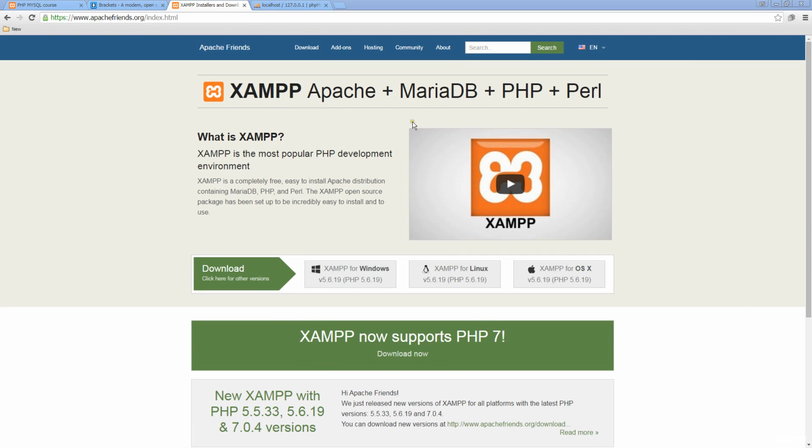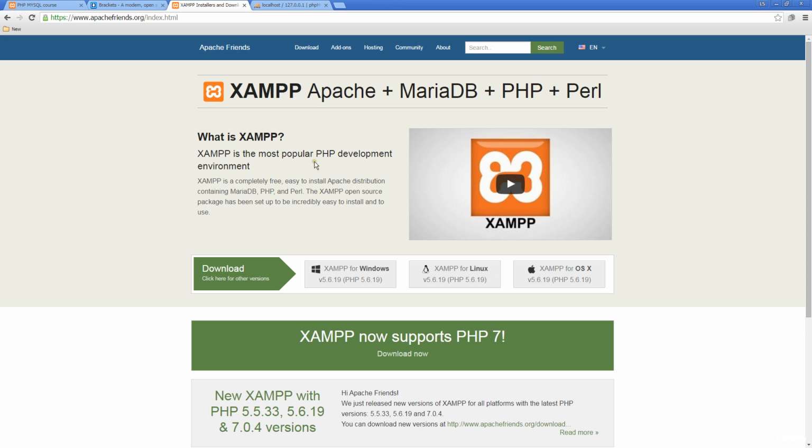In order to install XAMPP, which provides you the localhost on your machine and gives you the ability to run PHP and MySQL databases, go over to apachefriends.org and select the version that you want to download. So whether you're using Windows, Linux, or OS X. Currently I'm on a Windows machine. So simply download the application and then initiate the install process.